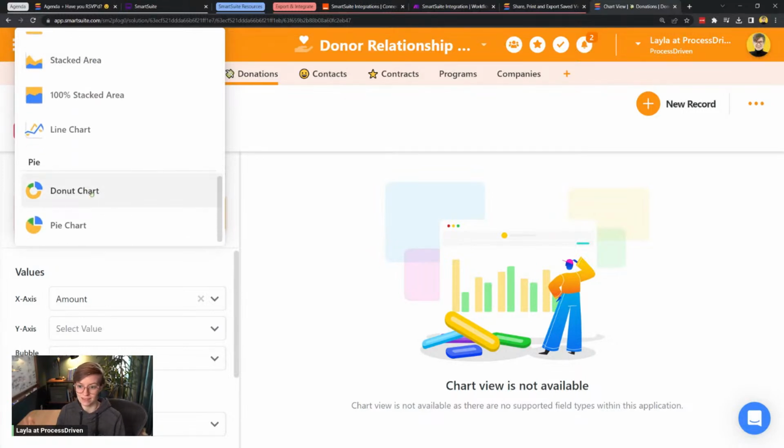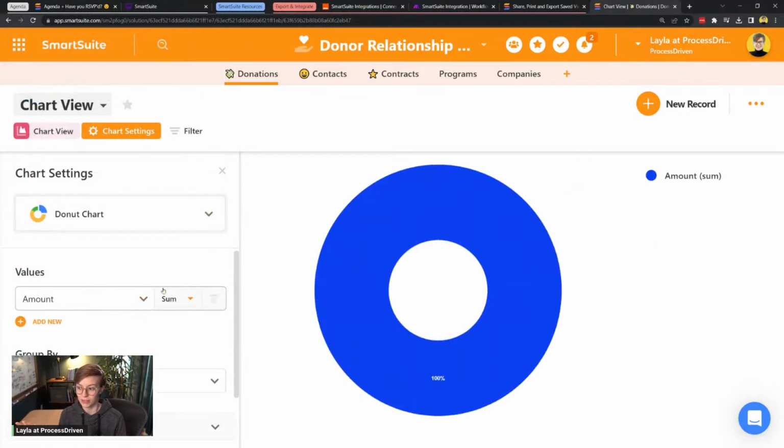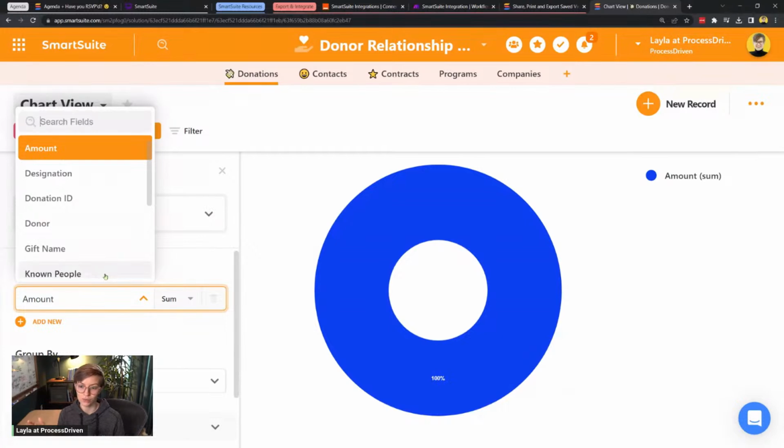Any way you could expect to see information in a typical spreadsheet, especially on the simpler side, you would expect to see inside of SmartSuite. Using, say, a donut chart, we could report on the information we have based on the values that we have tracked on the records. It's very important to know that when it comes to these charts, we are limited to fields that are broken out as fields in SmartSuite.